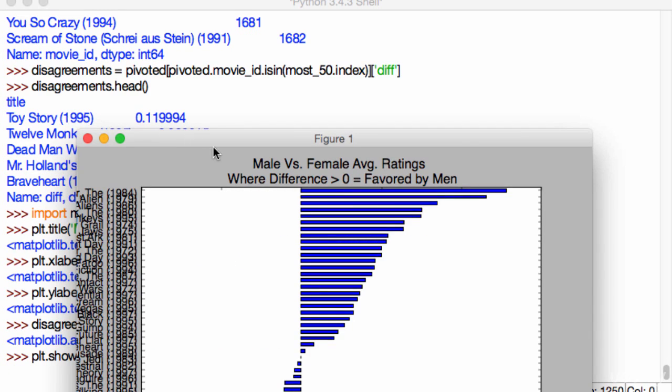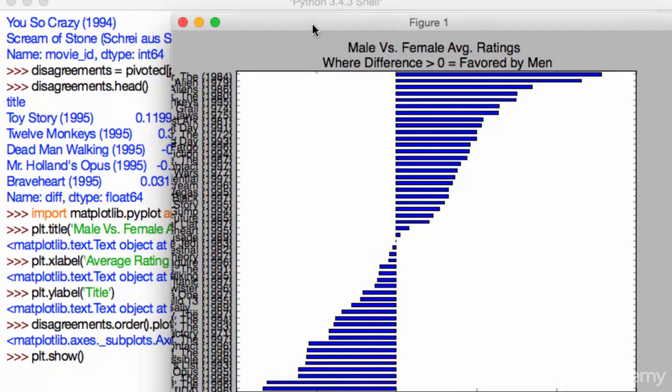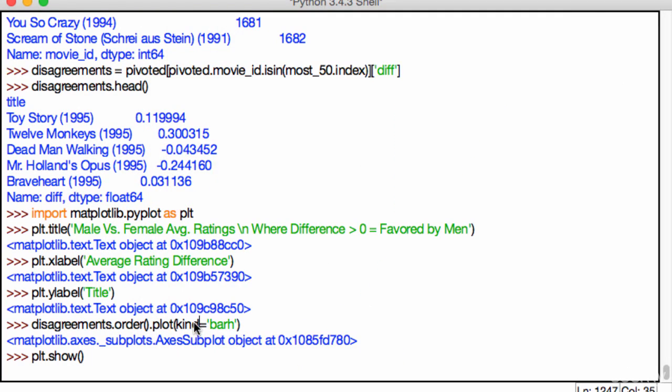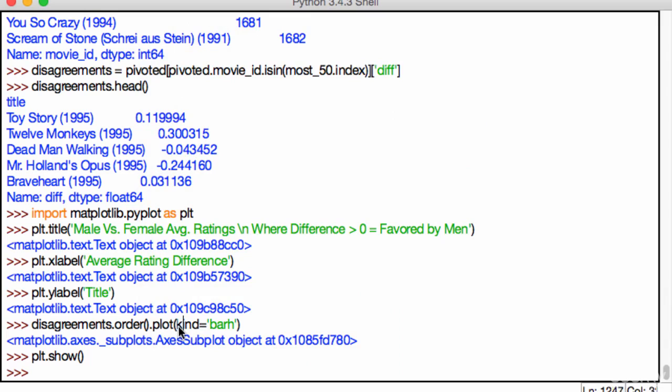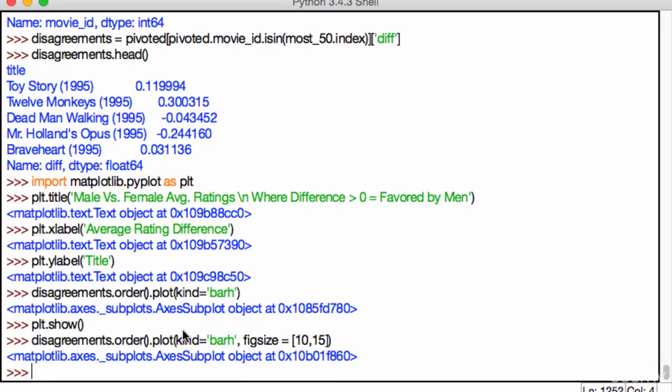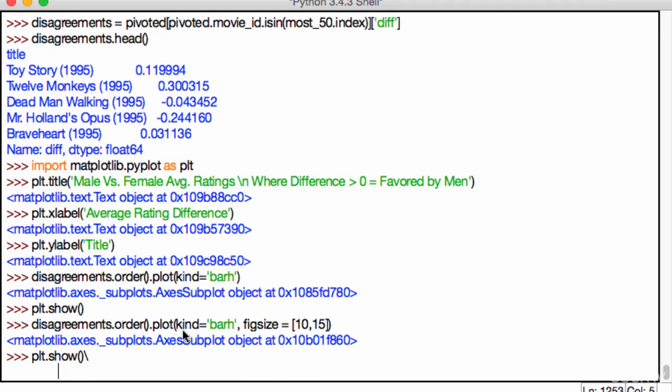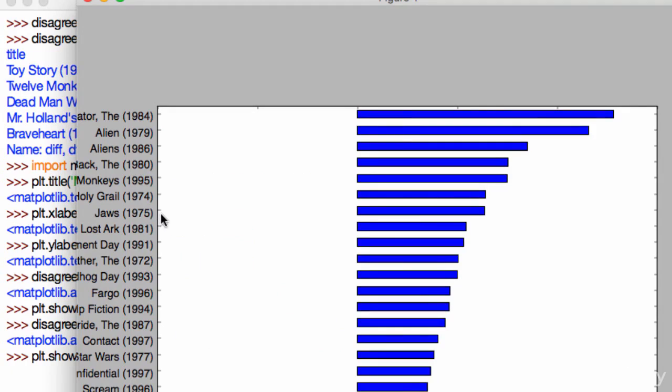Okay, because we didn't specify our figsize, that's why we're getting this scrunched up data. So let me specify my plot size, or my figure size. Close this out. Let me get this back down. And comma, so kind is equal to barh, comma, figsize is equal to, let's do 10, 15. Okay, hit enter. Okay, so this looks much better now.